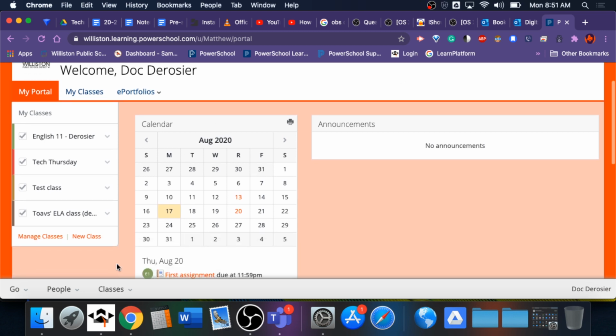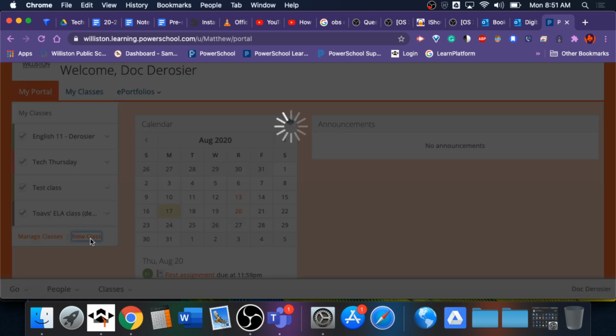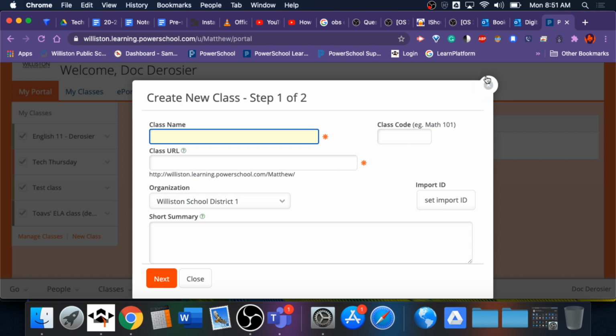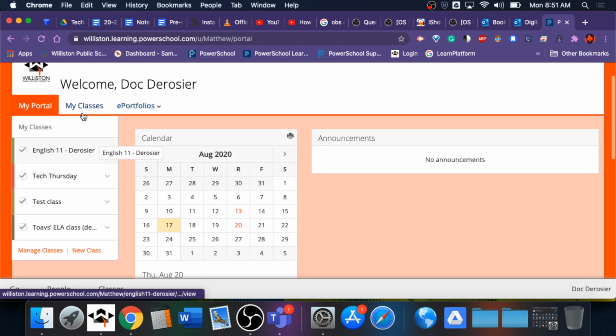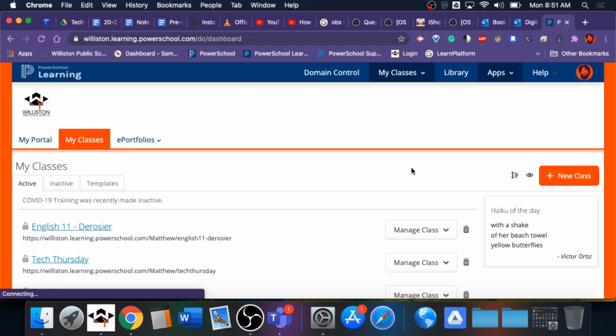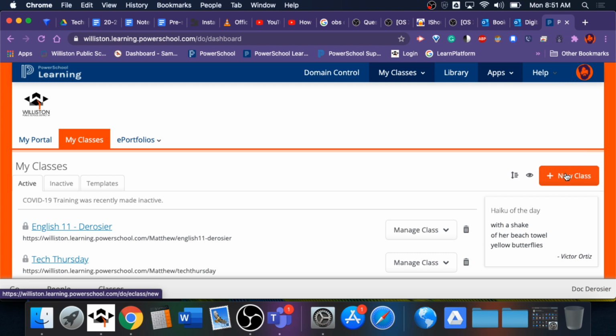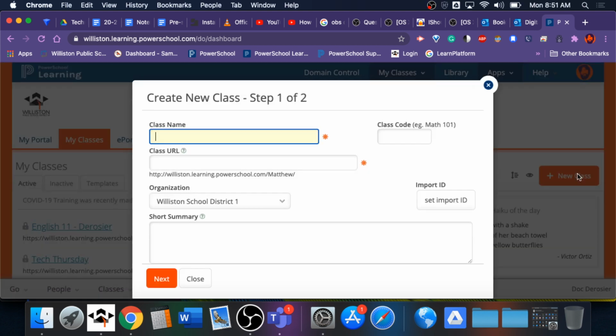So first thing I'm going to do is click on the new class button down here. There are a couple of different places that you can create a new class. I just chose to do the one here. But if I go over to my classes as well, there's another spot in here where you can just go ahead and click new class. And I'm going to give this one a name.